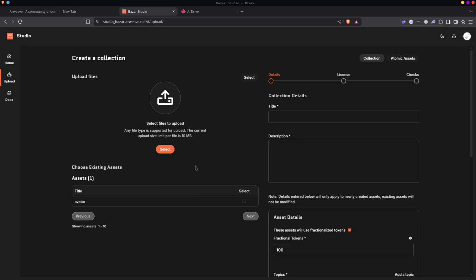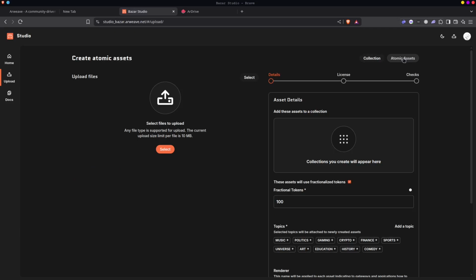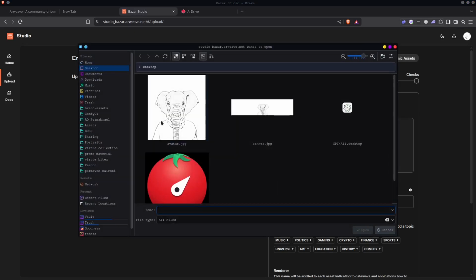So because I want to upload a single asset, I'll hit here atomic asset, and you'll have options show up over here. I'll hit select to upload a file, and this time I'll use the banner.